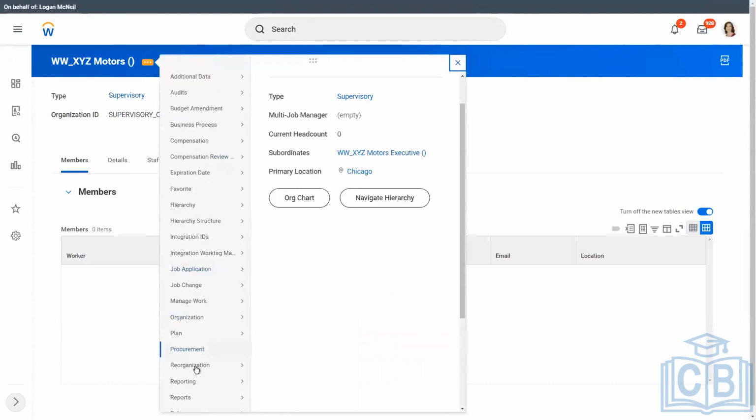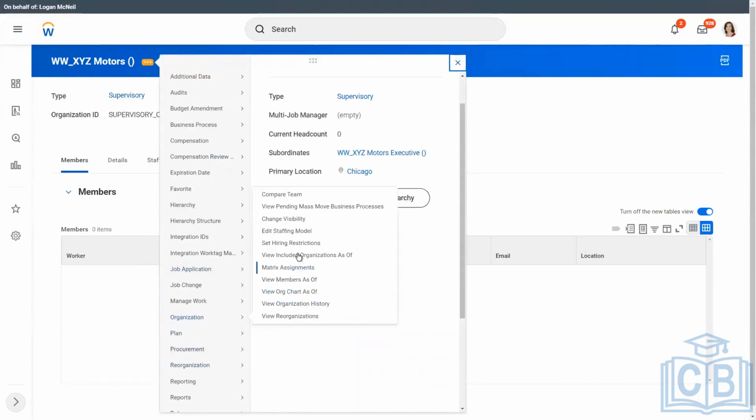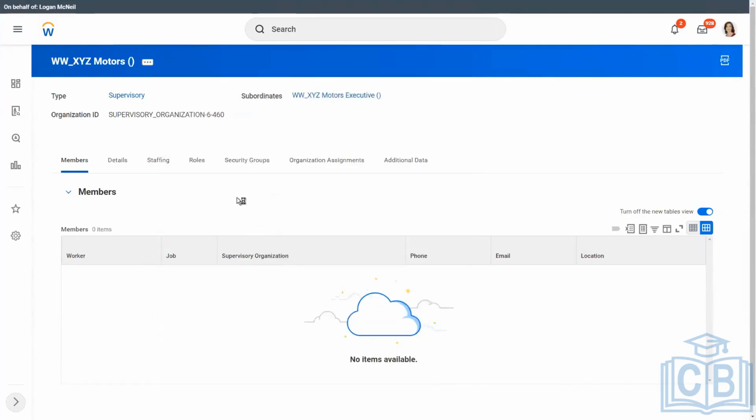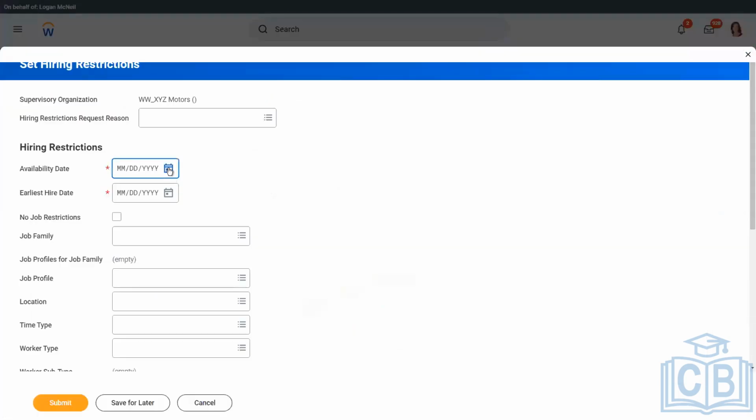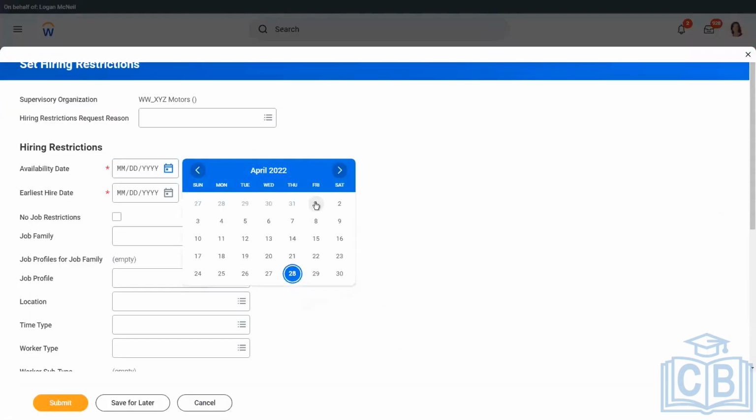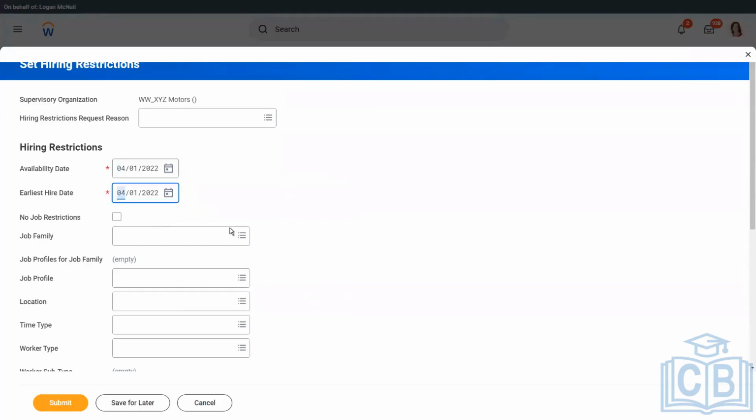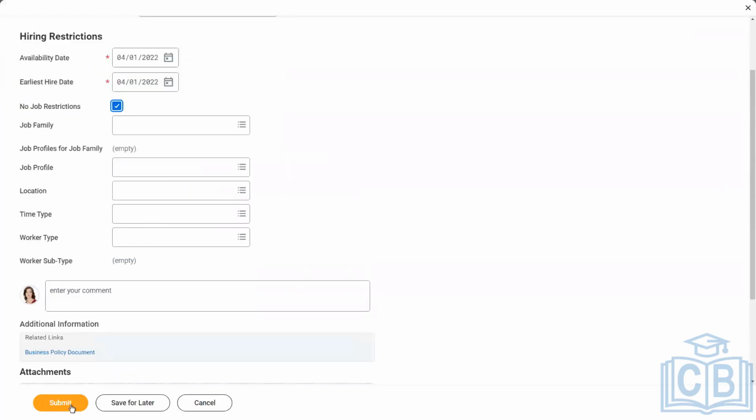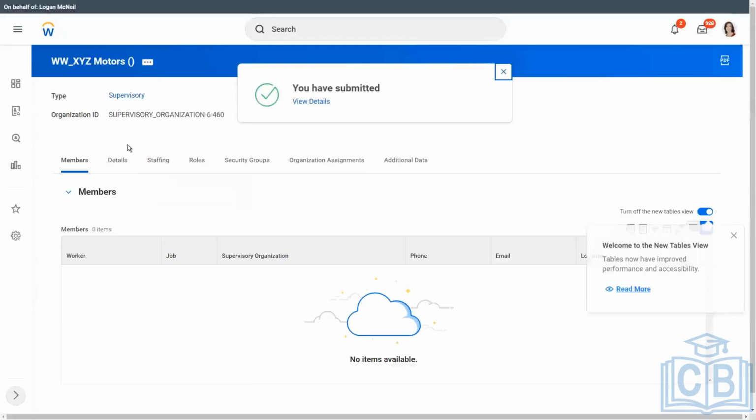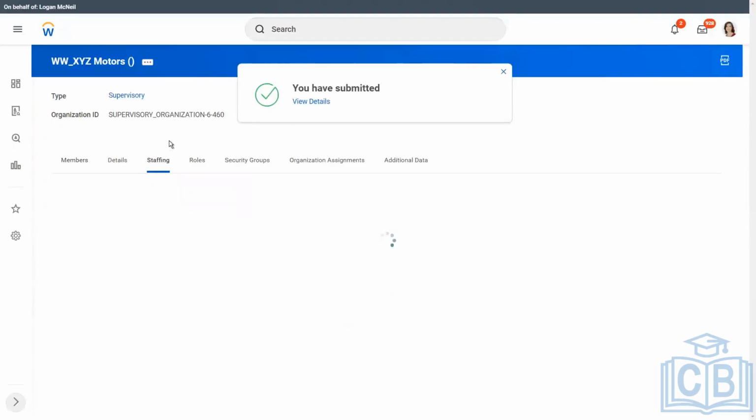We go to organization. We set hiring restrictions. Availability date is, let's say, the 1st of April. Earliest hire date is 1st of April. No job restrictions, submit. Done. We are ready for hire for this organization, XYZ Motors.